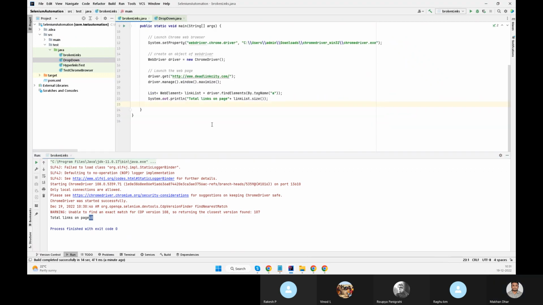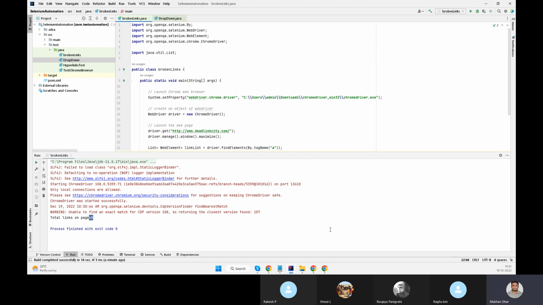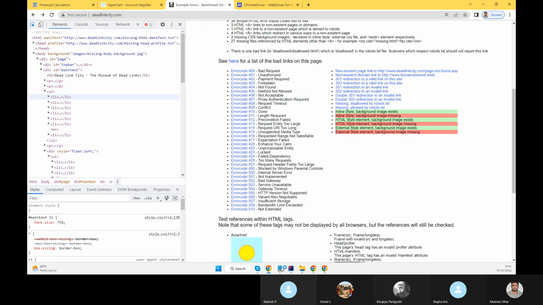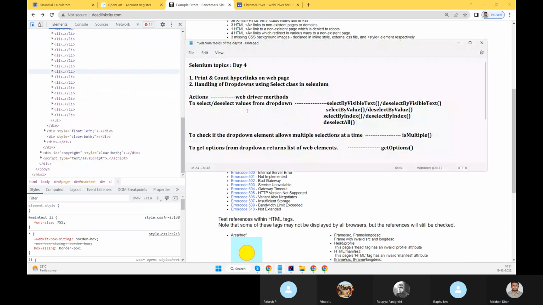Okay. So till now, what we have covered: how to print and count hyperlinks on a web page, and how to handle dropdowns using the Select class, right? All the methods we have already checked. So you can do the practice for more clarity.